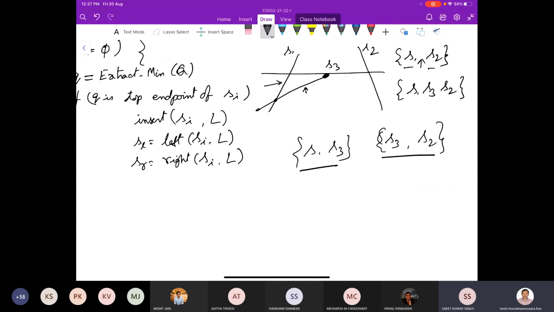No, you're saying two different things. Let me say what I want to say here. Whenever two line segments intersect each other, they become adjacent to each other in the sweep plane status before the intersection. Agree? Yes, sir. Before this intersection, S1 and S3 are adjacent to each other in the sweep plane status.